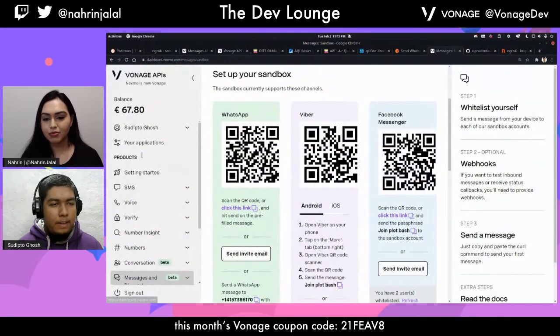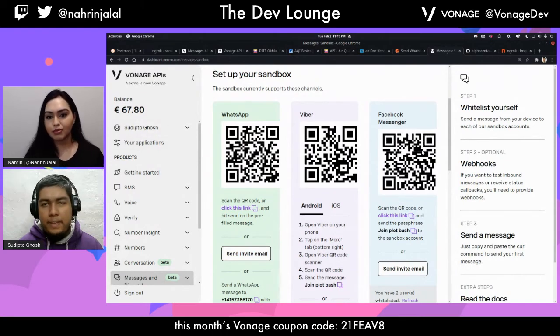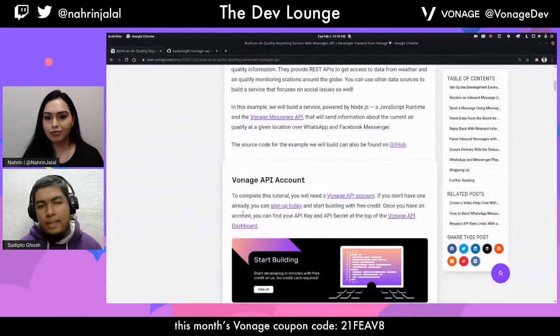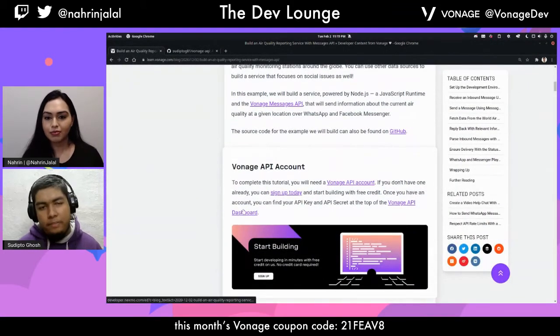If you can open up the menu, then you have your account on this page, and you can get your API key and API secret from there. Along with the Vonage API account, you need those two bits of information. After that, we can get started with the thing that we will be building.